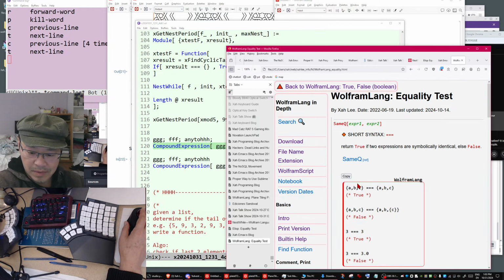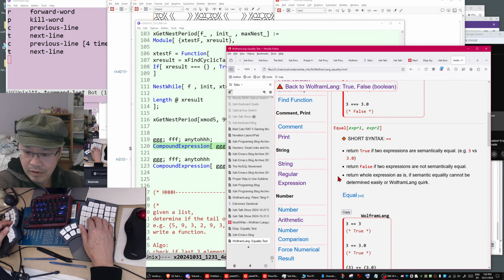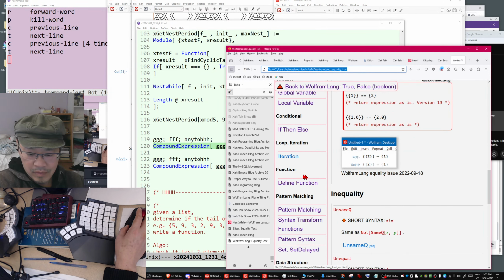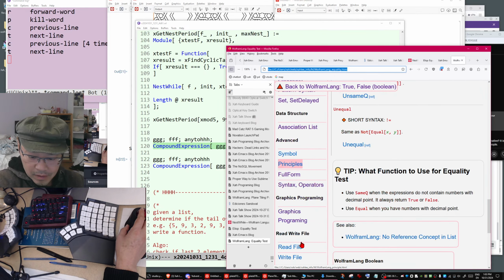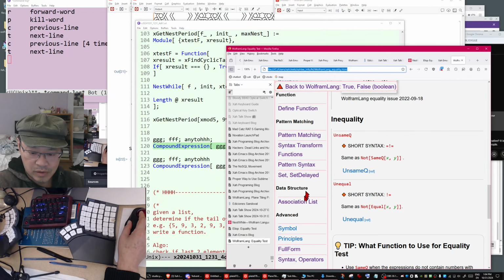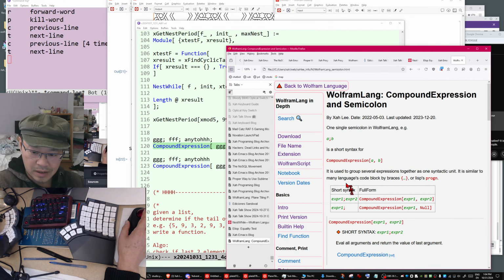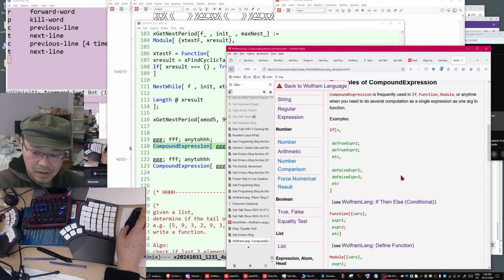And you can see that in my tutorial. Search for semicolon. Graphics programming, syntax operators, association, list advanced, data structures, pattern matching, define function, expression, atom, head, there, semicolon. So click on that. It's just a syntax shortcut for compound expression, and this is similar to Lisp's PROGN.